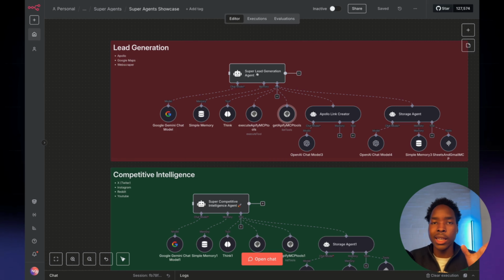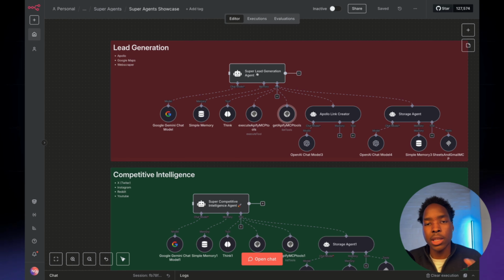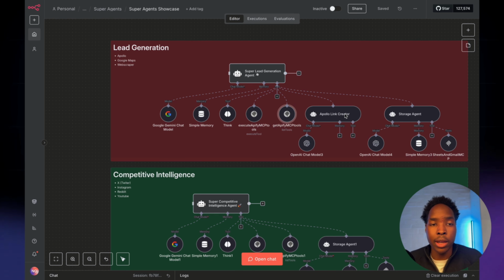So let's start off with the lead generation agent. Now this agent has a couple of extra tools and actors available, but I'll walk you through them. So we're utilizing the Apollo scraper, the Google Maps scraper, and the website scraper. We're using the website scraper just for enrichment, and then obviously Google Maps and Apollo for sourcing.